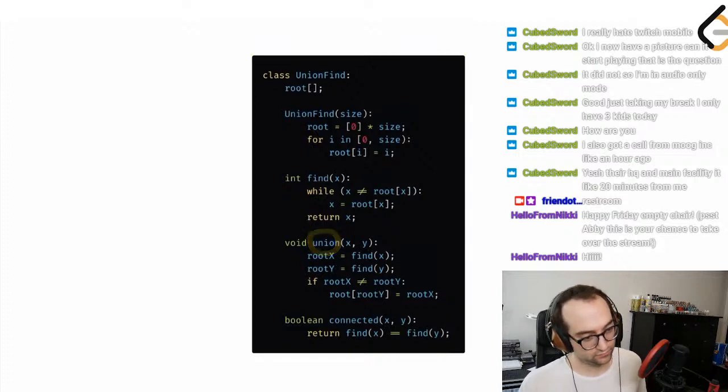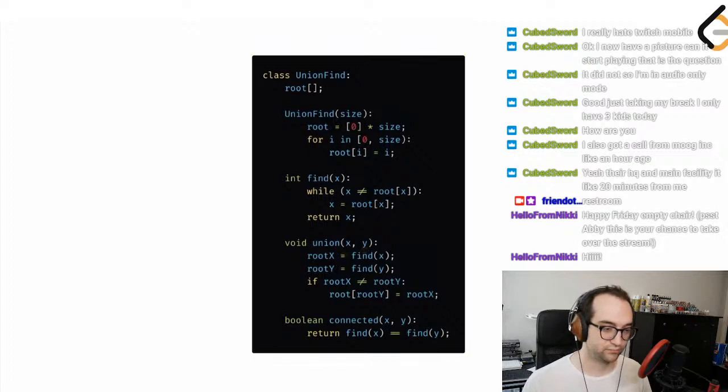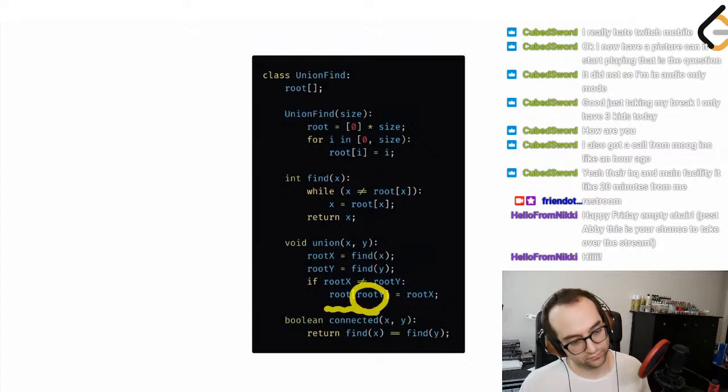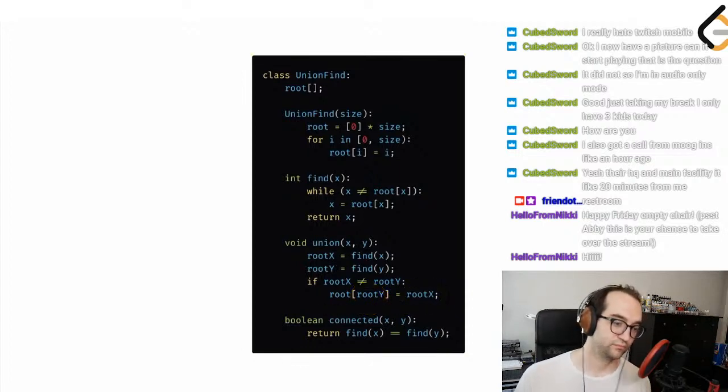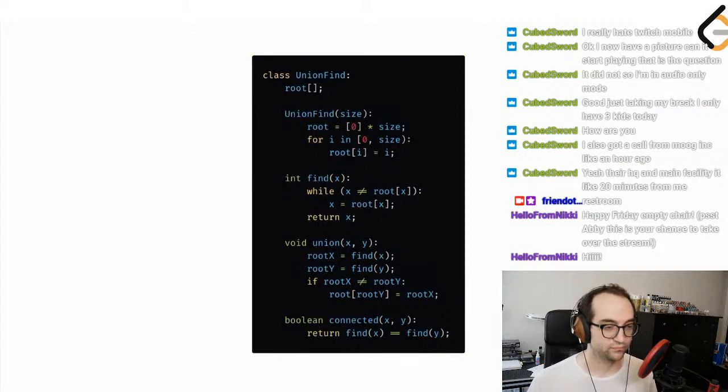union method. When I go to union x and y, I have to find the root nodes for x and y and check whether they are equal, because if they are, they're already connected. If they are not equal, we want to set the root of y, which is the parent node of the root of y, to the root of x, so that when you try to find the root of x and y next time, their roots will be equal. This means we have connected them together.